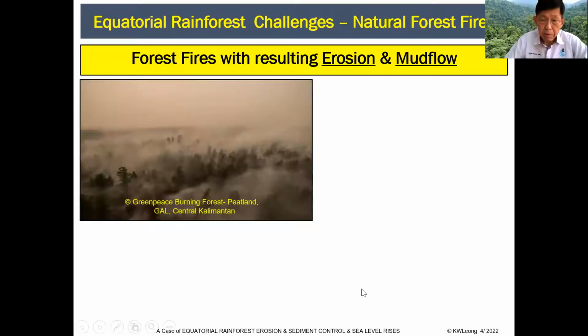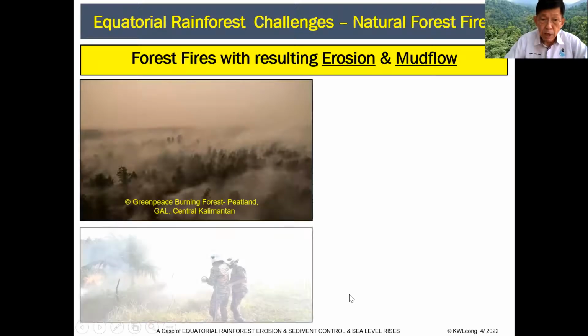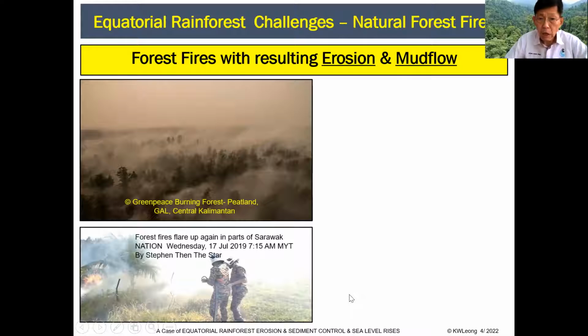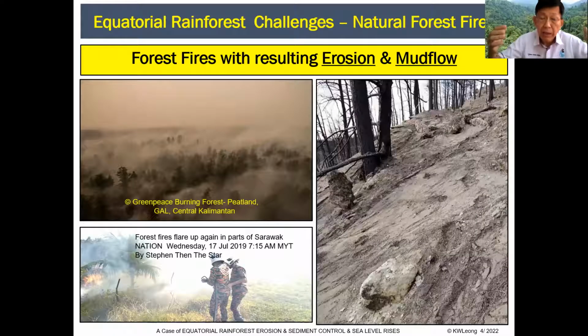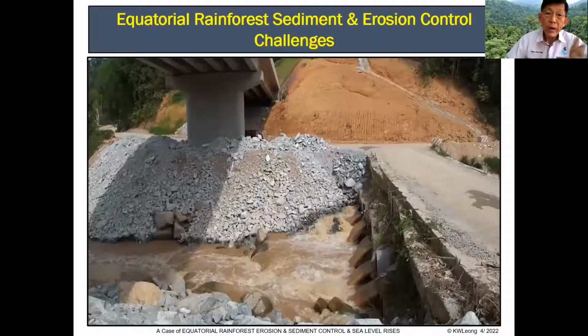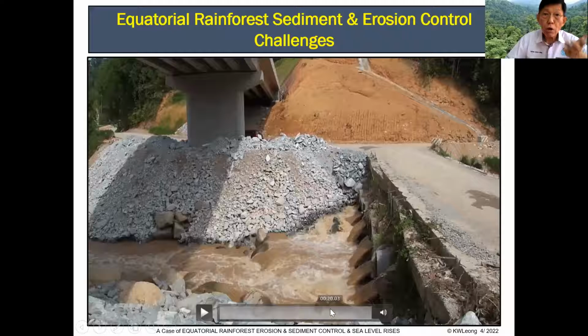We had it a couple of years ago in Kalimantan, central Kalimantan, and this is in Sarawak. And as a result, everything is burned out. What you have is everything is deforested and vegetation removed. So because it's in the rainforest region, rain comes very frequently and in high impact and high volume. It goes down also, as what happens here, be it construction or natural causes.